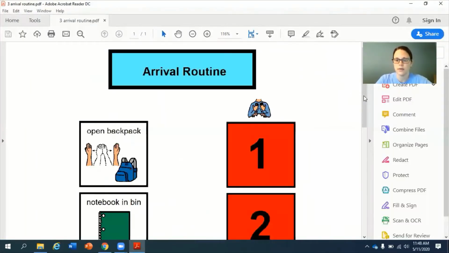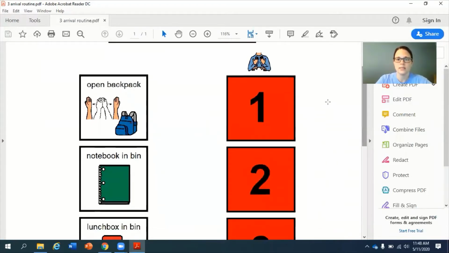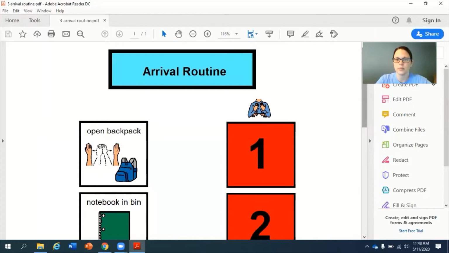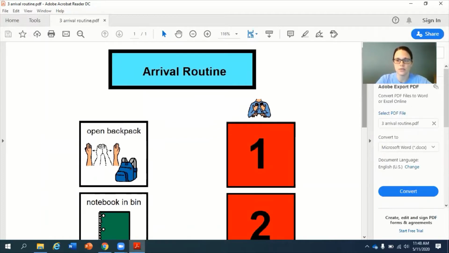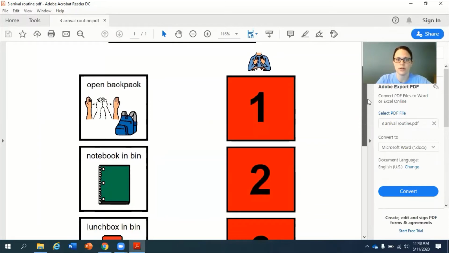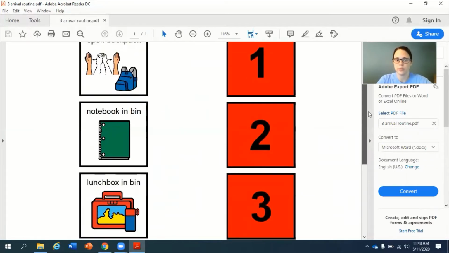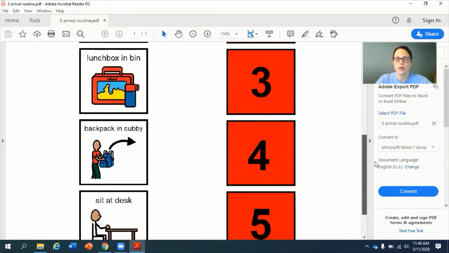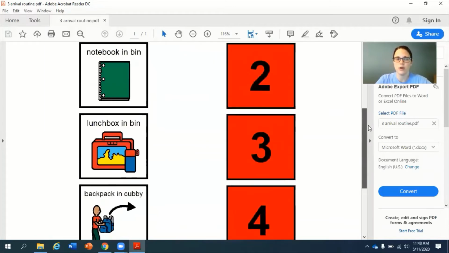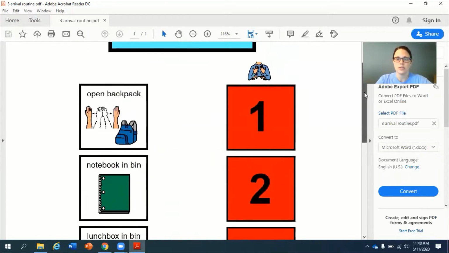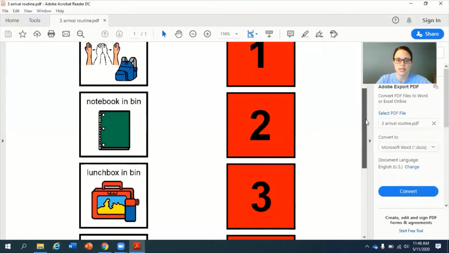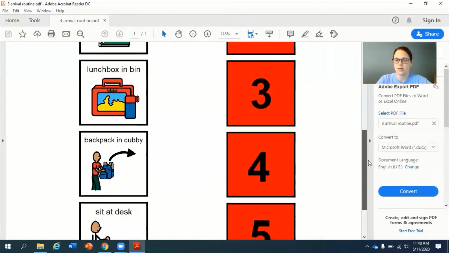Let's look at this one, which is even more simple. This is just an arrival routine schedule. In this instance, you would use the numbers to cover up the activity once it's finished, but this is a good example of how you can break a simple activity down into little steps to create success for your learner. So this is a school schedule where you would get there, open your backpack, put your notebook away, put your lunchbox away, put up your backpack, and then sit at your desk. But for home, you might want to change it to something like eat your breakfast, put your dishes in the sink, come back to sit down and get started on work, or something to that effect.